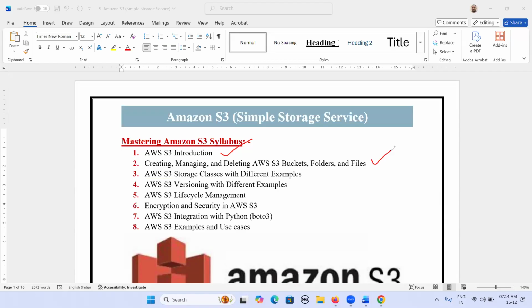creating a bucket. What is a bucket? How to create a bucket? Inside a bucket, we can create folders and we can upload files. How to create a folder? How to upload files? How to upload a folder from your local file system to an S3 bucket? How to delete a file? How to delete a folder? How to delete a bucket? So we are going to see a complete practical.